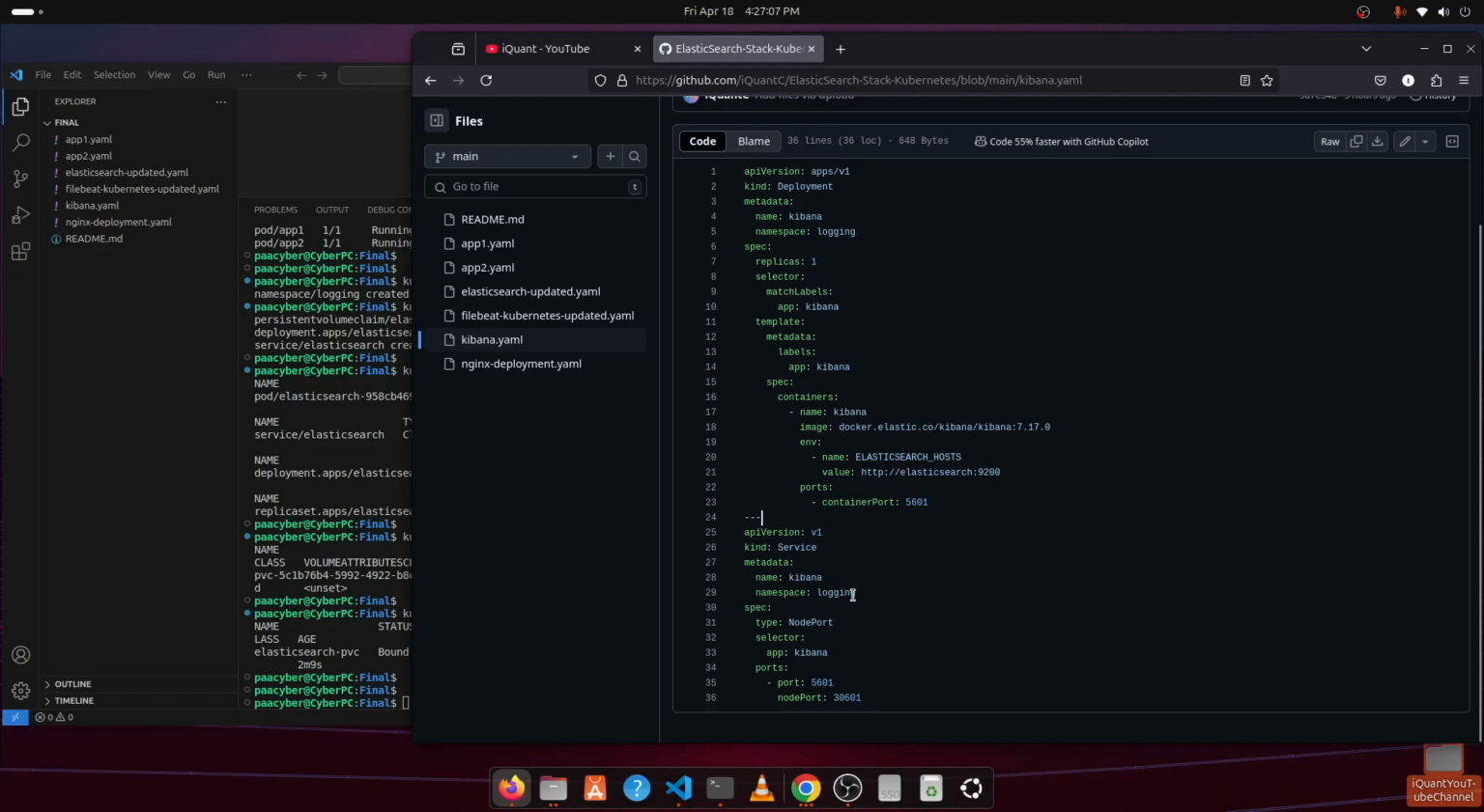Also in the namespace login. Now this service is of type NodePort. You can use a load balancer if you have access to that, but since I'm using a Minikube cluster, I can use node ports for this. And of course, the port is 5601. And then for the node port, we have the port 3601. I'm using a node port because we need to access the Kibana UI on our browser. If you want to expose an application in Minikube, you can use a node port. So that's what we are doing here.